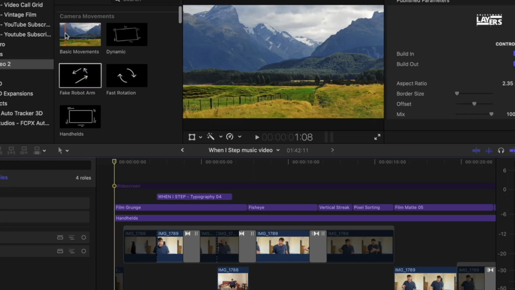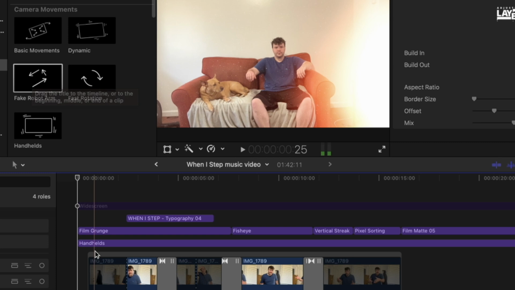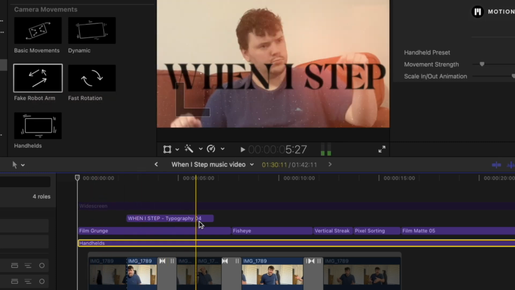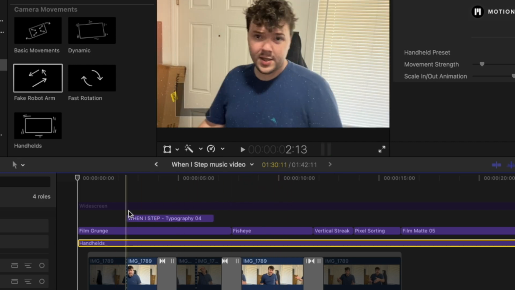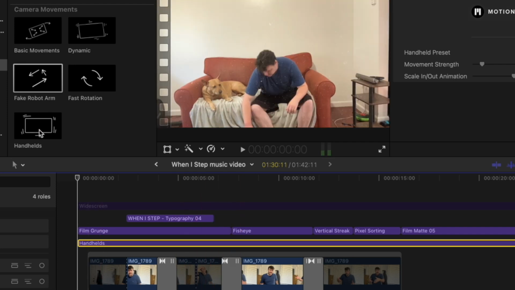So they have a lot of really cool things like camera movements, which I used through this whole thing. So I have handheld, so it's making the camera move constantly. Without it, there's no movement. But once you activate it, it just makes the video feel a lot better having the camera movement. This was the handheld one.